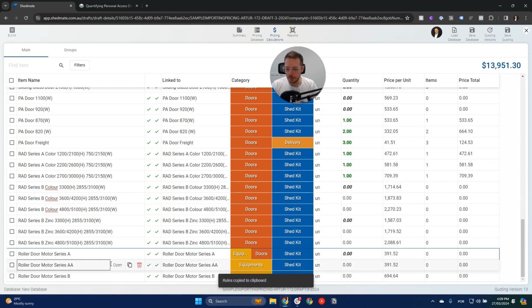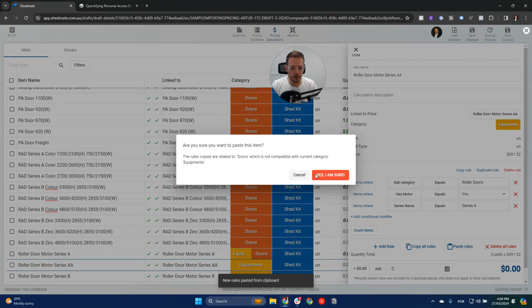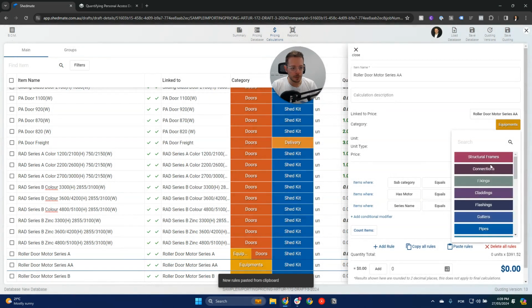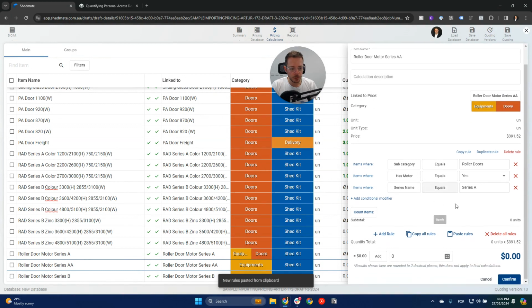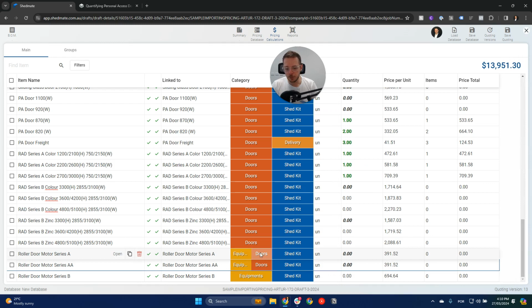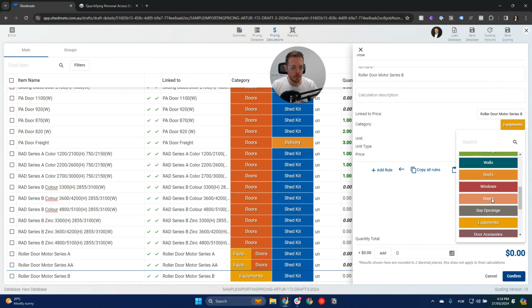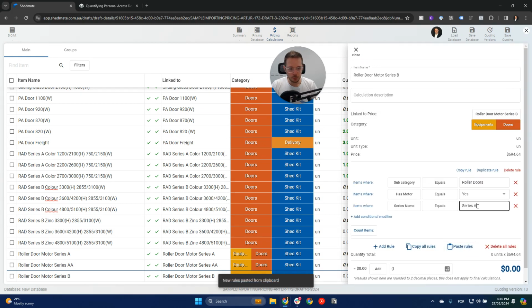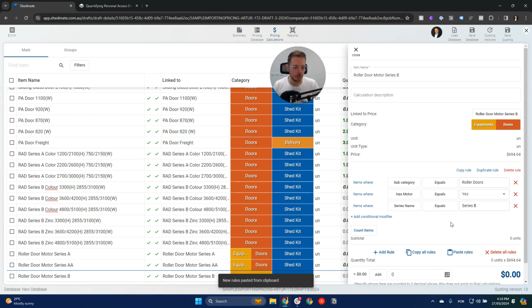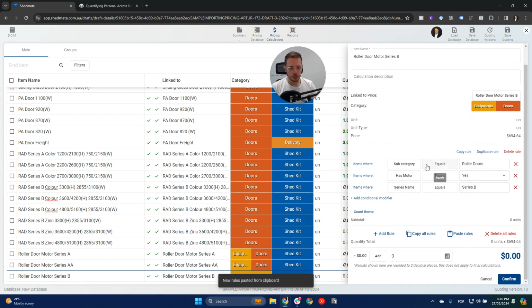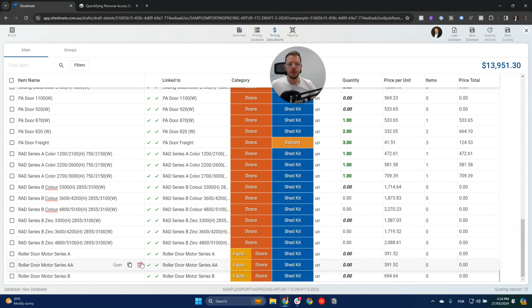So now I just copy this and go here, paste and say, yep, I'm just gonna copy and say this is gonna be doors and the series is gonna be AA. So now I can get equipments for doors, and then I can do the same here. Just go equipment for doors, paste the rules and go series B. So now it's getting all of the roller doors in the model in which they contain motors, and that the series is A, AA, or B. And then that's how I quantify all of my roller door motors.